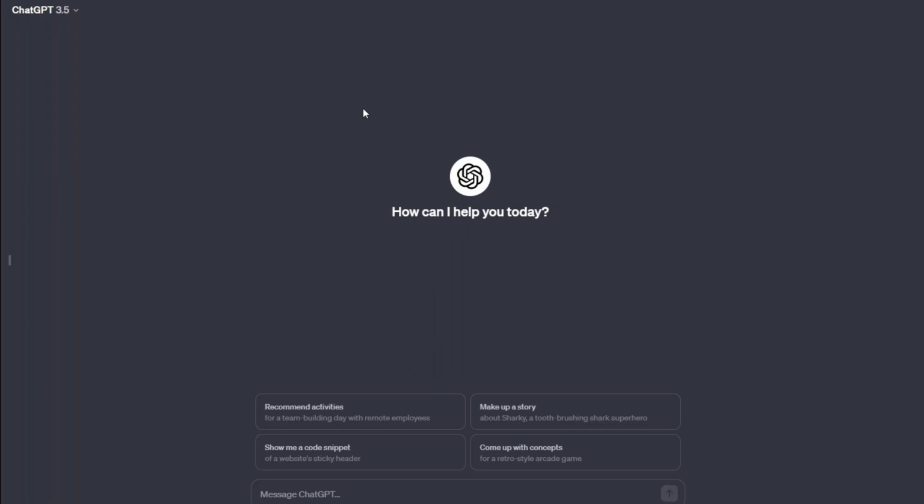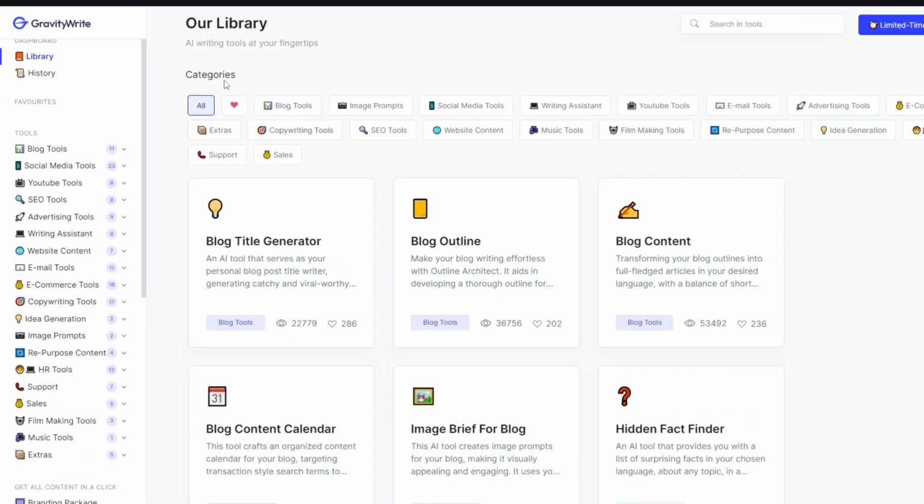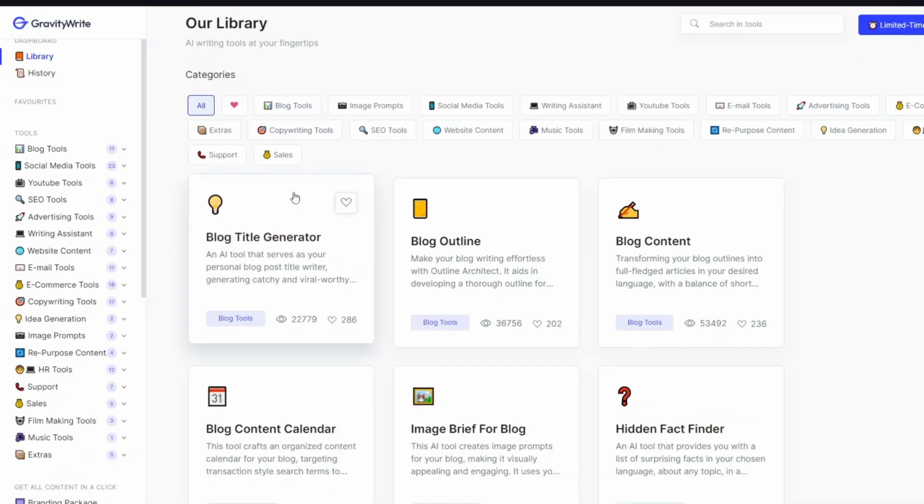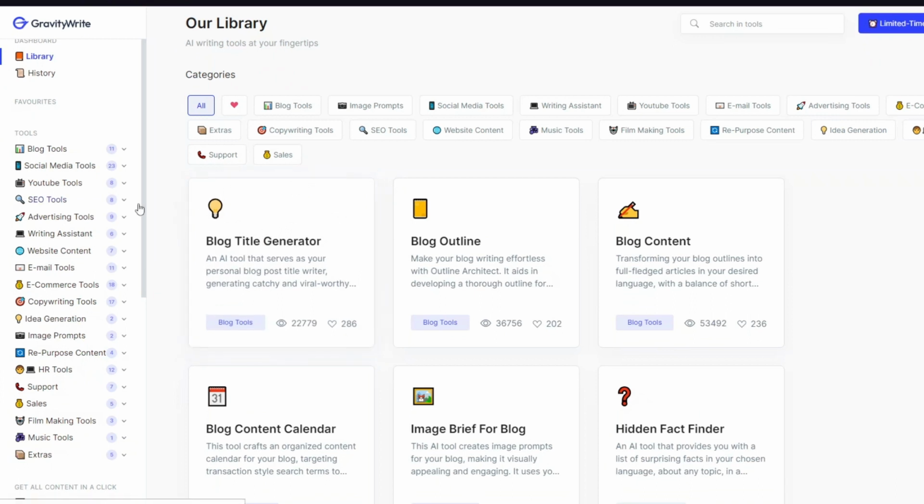Because ChatGPT requires the proper prompt, the proper presets, and everything else. So ChatGPT can take your time to get your preferred script. In this alternative that I'm going to show you right now, called Gravity Write, it will make the process a lot easier.